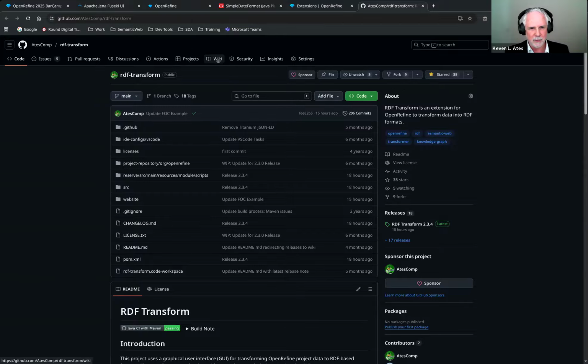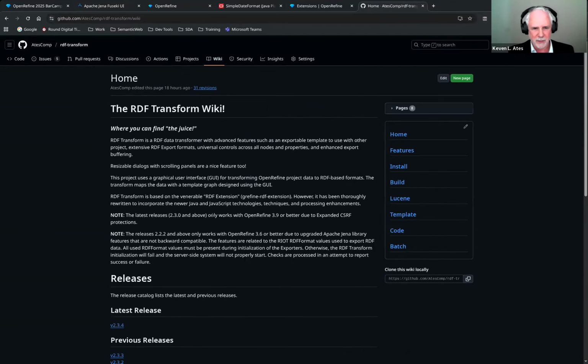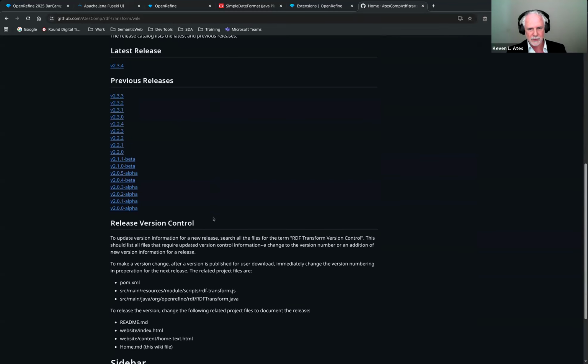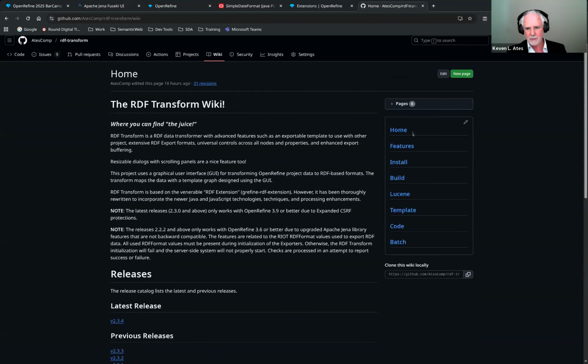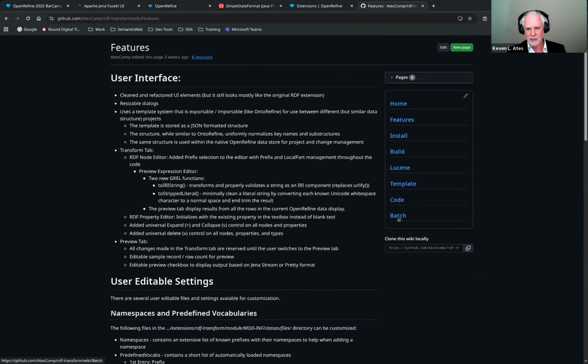There's an interesting area in here, the wiki, which gives you some basic information about what it's about as well. The releases are also listed here, and how the version control is done. It shows all the features that are listed here, what you can use it for and such. There's even a batch mode process for using OpenRefine like an API to just send it data and have it automate the process of converting data or whatever you want it to do.